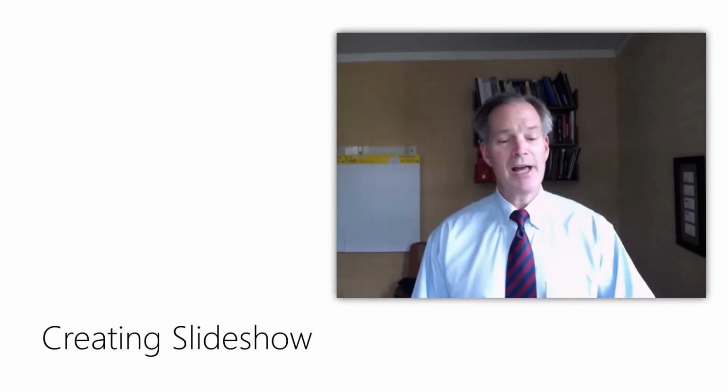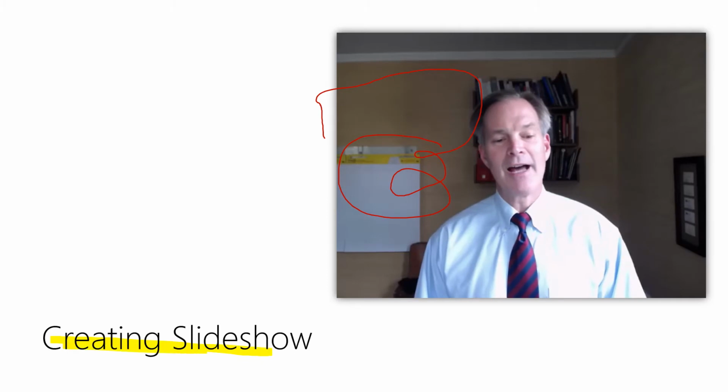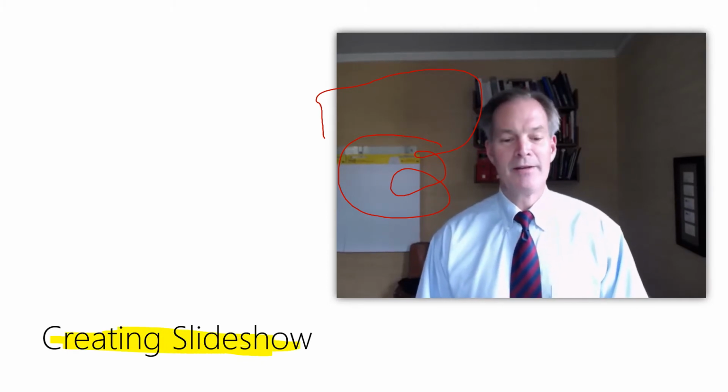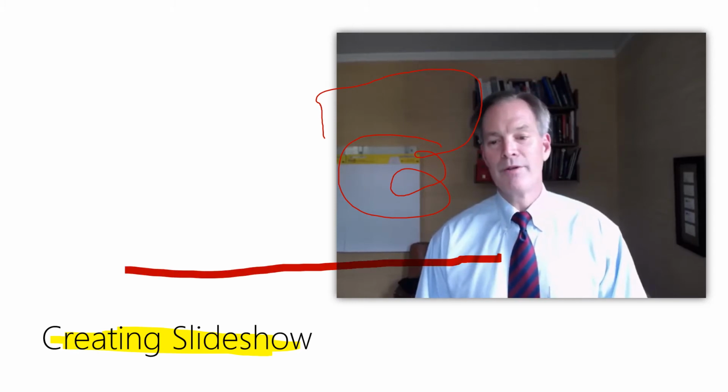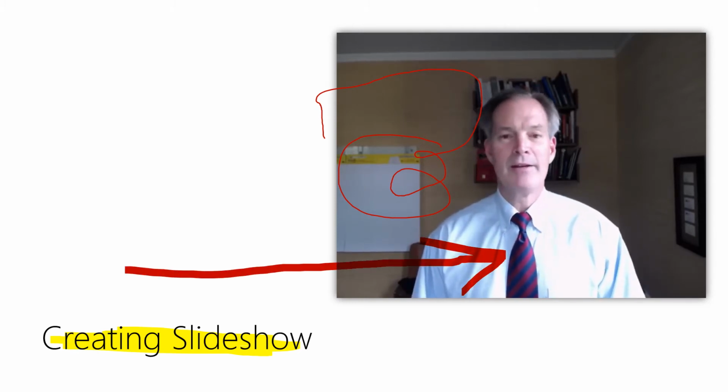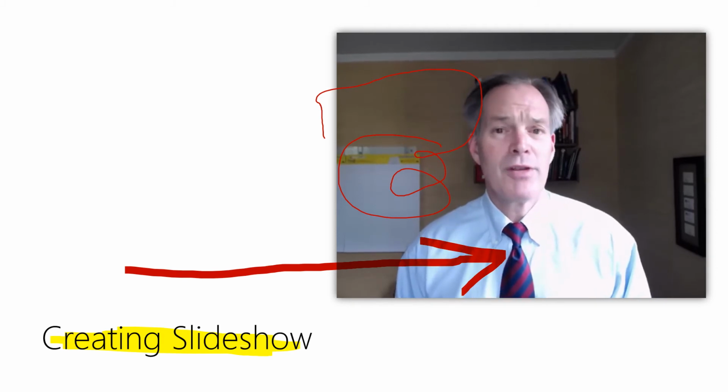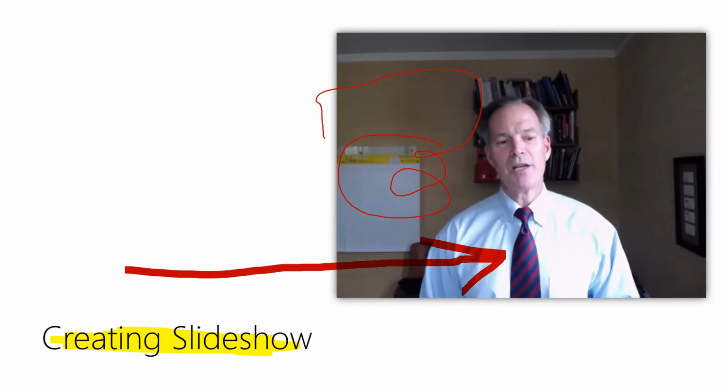Now let's talk about creating the slideshow. When you're creating the slideshow, keep in mind that you're just going to be flipping through slides, but you can also use your mouse to highlight things. If I wanted to, for example, highlight this, I could highlight this by just simply clicking around down here. And as you know, that's me over there. And you don't have to do this, but again, I think it makes it more visually interesting.